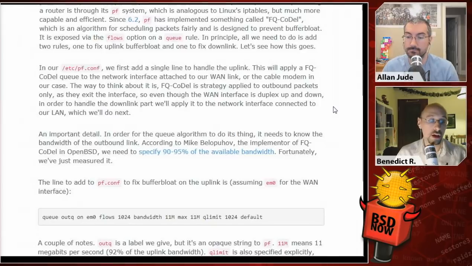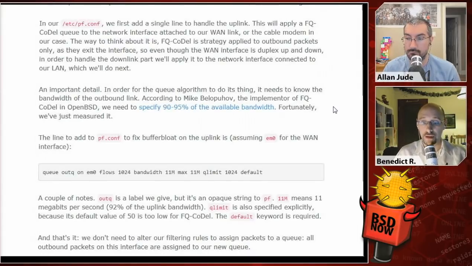In your pf.conf, you first add a single line to handle the uplink. This will apply the FQ-CoDel queue to the network interface attached to our WAN link, or the wide area network, or the cable modem in our case. The way to think about it is FQ-CoDel is a strategy applied to outbound packets only as they exit the interface. So even though the WAN interface is duplex, up and down, in order to handle the downlink part, we'll need to apply it to the network interface connected to our LAN, which we'll do next.